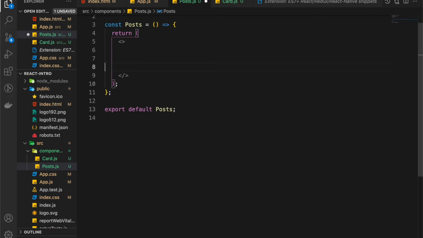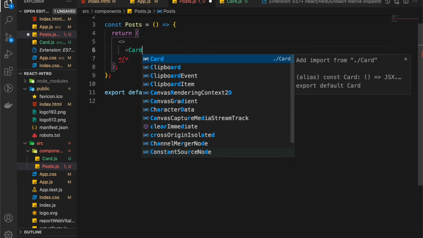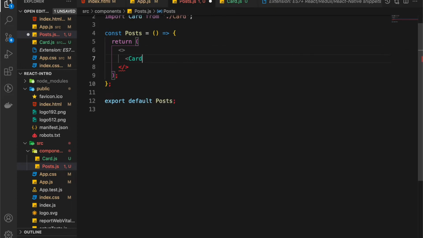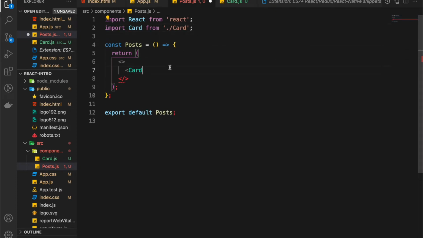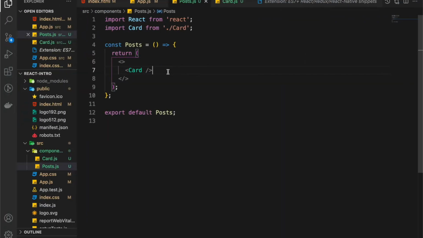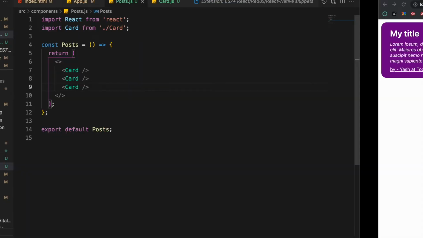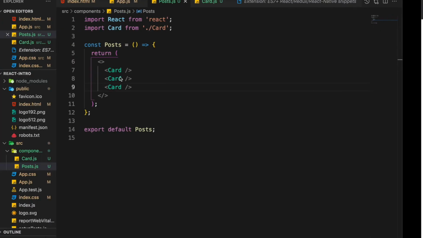So now I will be thinking what this will render, and you have guessed it right, this will render a card, right? So I'll simply say card, and it gives me a hint to auto import it. If I press enter, it will auto import it from the card file. And now if you can see, it renders one card, right? But we had 3 cards, so I'll just copy it 3 times, as simple as that. So now I can see I have 3 cards, right?